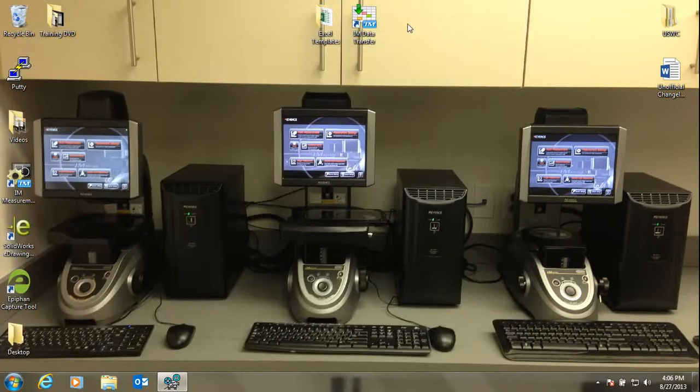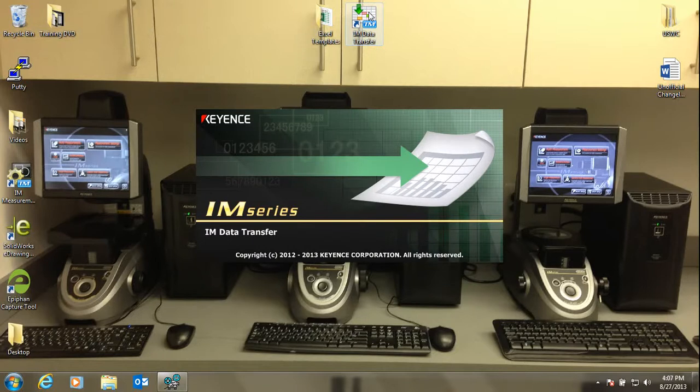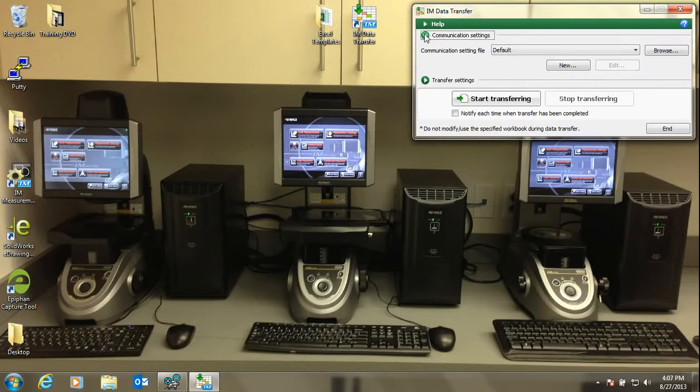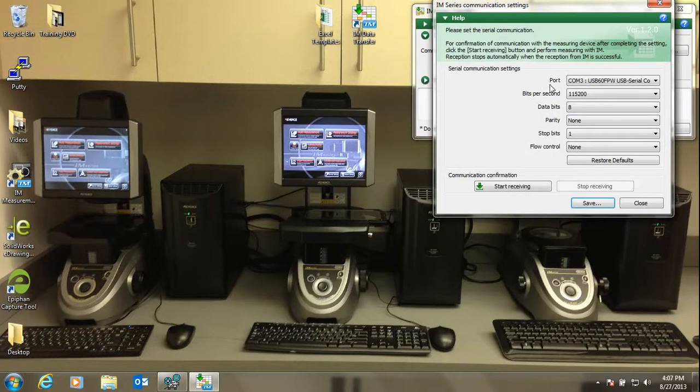Now, let's start up the software. Open up your IAM data transfer software. And the first thing we'll need to do is set up your communication. So you want to select New. Here, you need to select your COM port. Now in this case, I only have one option to pick from. That's good. Sometimes you'll have more, so make sure you select the correct COM port. All of your other settings should remain at default. To test it out, hit Start Receiving.